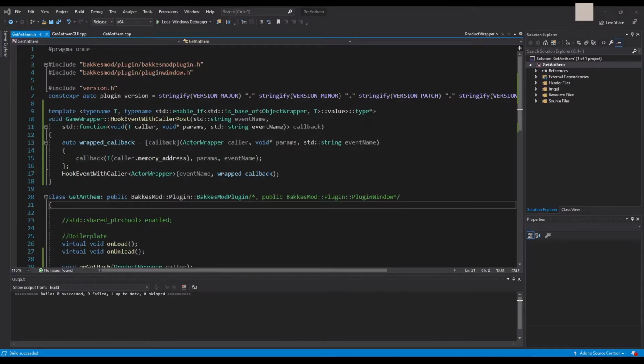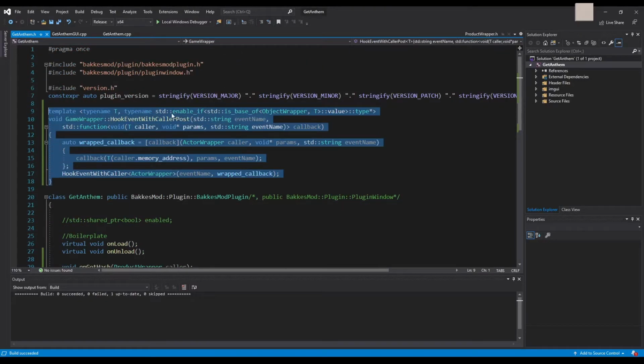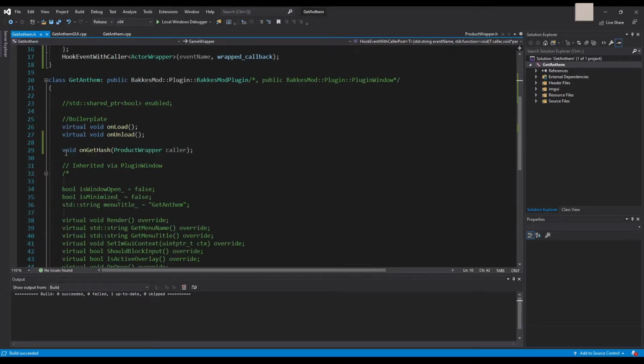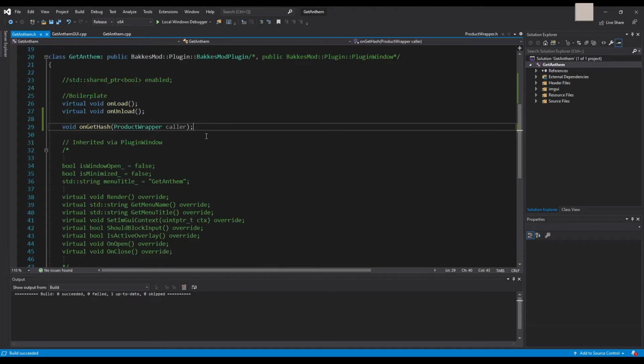I've made a super quick test plugin for this. So we've got our Bakkesmod plugin here. We've added this template, which allows you to hook event with caller post with anything. I will post this whole thing. I'll just make a public GitHub for it, so you'll be able to use this. And so we've got that. And now I've defined one function, which is onGetHash of the product wrapper caller.